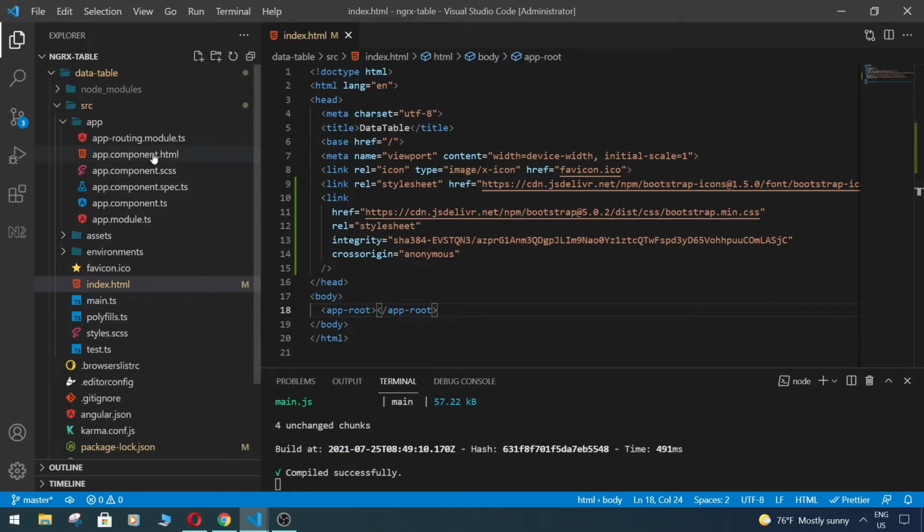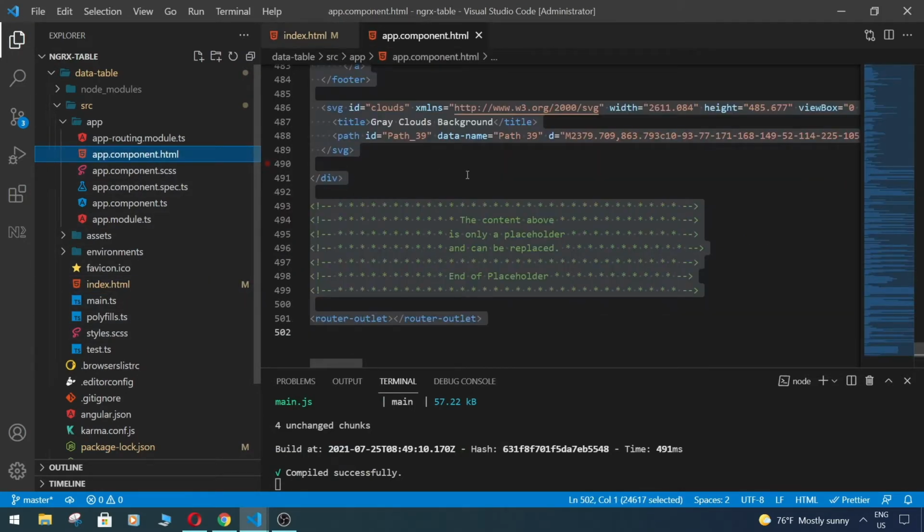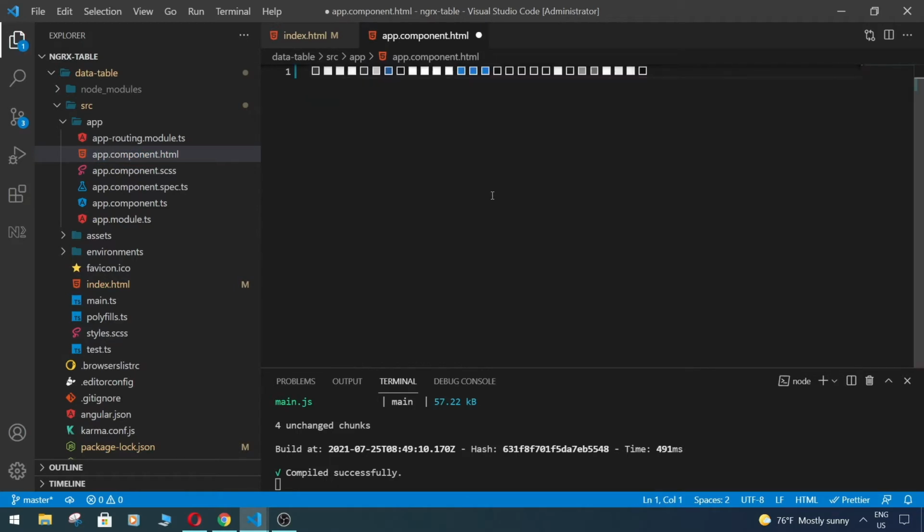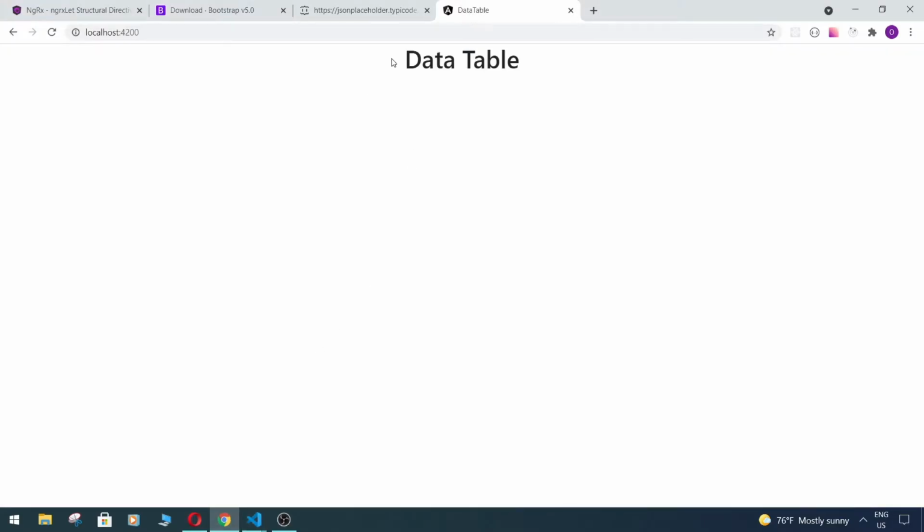Let's clean our app component file, so we don't need all this, and let's check if we can use Bootstrap styles. Let's add the class text-center, so this is a Bootstrap class, and add some text. So when we save it, we can see these are Bootstrap style fonts, and our text is centered, so our Bootstrap styles are working.